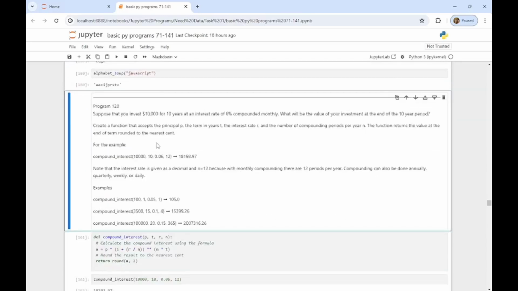So I write a function for finding the compound interest. There are 4 parameters. The first one is the principal amount, the second one is the total time taken, the third one is the interest rate, and the fourth one is the number of times the interest compounds in a year.